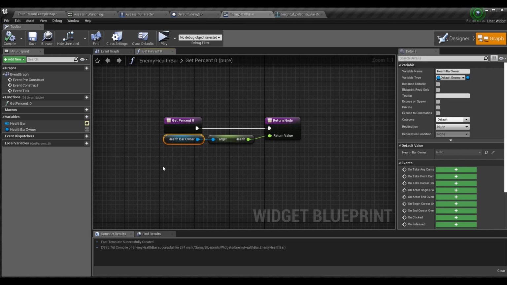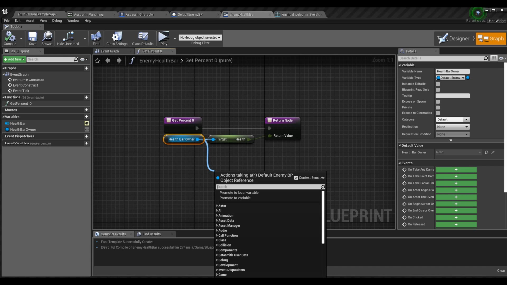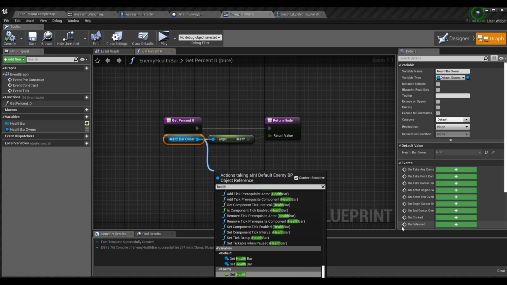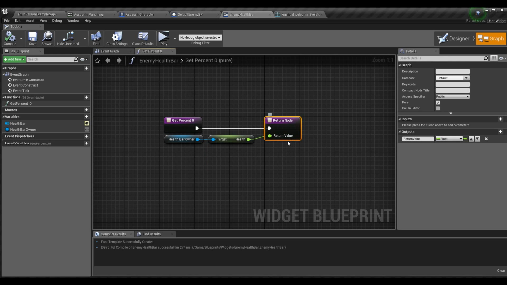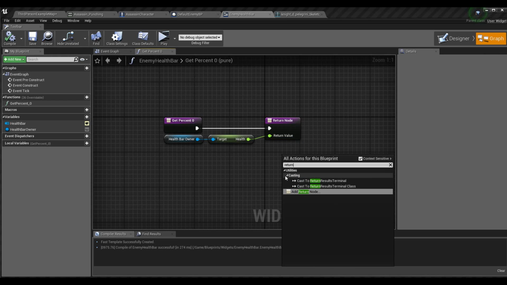So you can go ahead and grab health bar owner. And since it's your default enemy type, remember, you'll have your health variable that we made. So just type health, hit get health down here at the bottom. That's this, and drag that right into the return node. If for whatever reason you deleted your return node or you don't see it anymore, you can always make a new one.